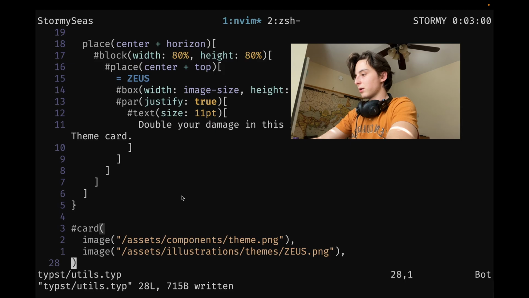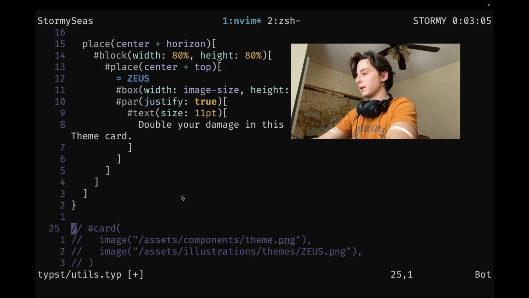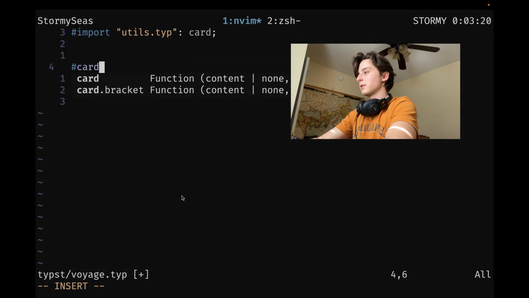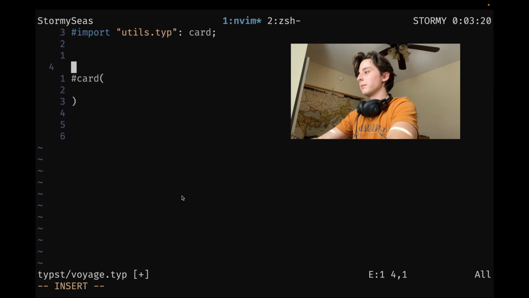So let's see, we've got a card at the bottom here. I guess we can comment that out as an example, but for the Voyage, we want our own card. To import in Typst, you go import, and then the name utils.typ, and then we want to import everything, which is only card right now. So let's actually just do that explicitly. Then if we create a card, it's going to want 2 images. So let's call those bg and then fg, I think is the way they're defined in the other file.